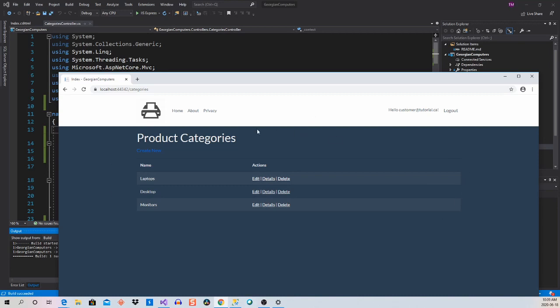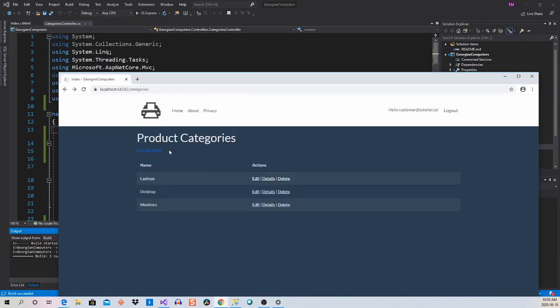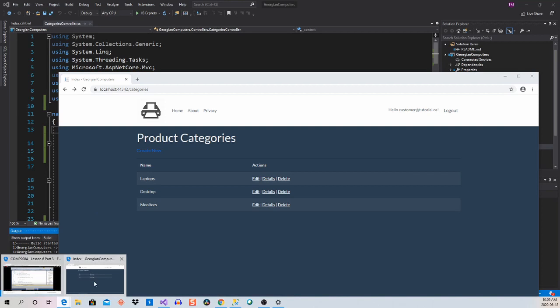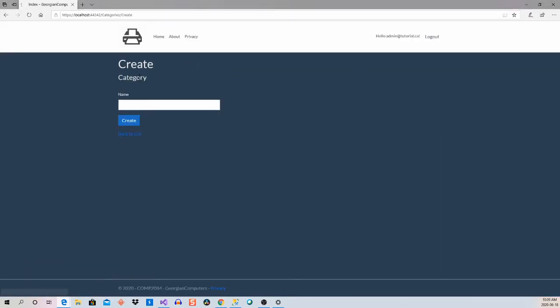Okay, it's still letting us do something, but watch. Access denied. Access denied. Right? So it's still visible to me, but it's not functional. So if I go back to my administrator, I can go create new, and it allows it.